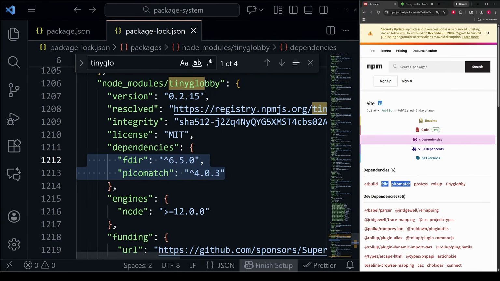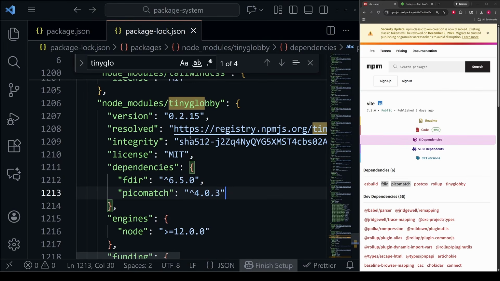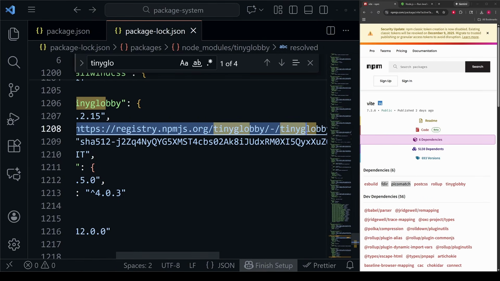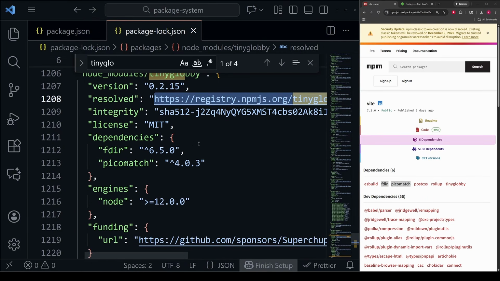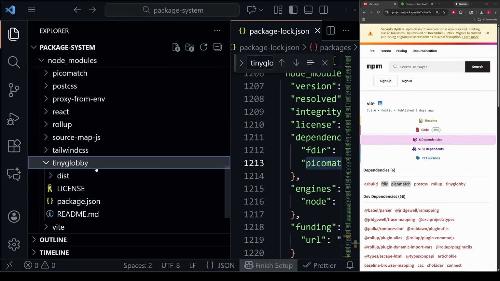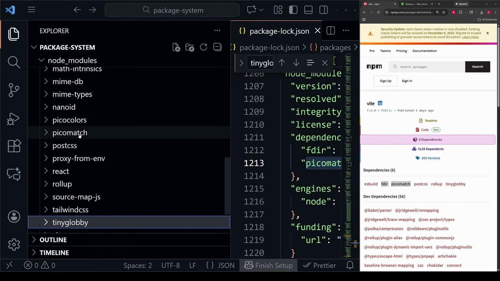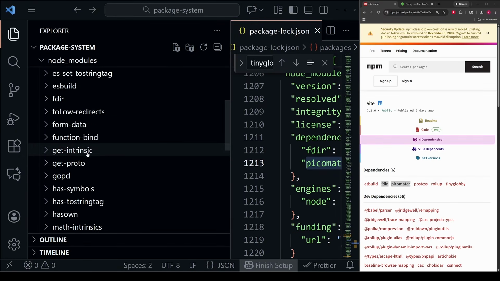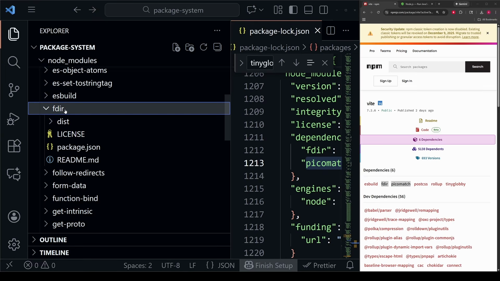So when we're building out node modules, what it would do is it would see that we have this link right here. It would go download that. It would see we have fdir. It would go download that using that link. It would also find the link for picomatch and download that. So now when we go into our node modules folder, we would have TinyGlobby right here, this folder. We would also have picomatch, and we would also have fdir. I think you see what I'm getting at here.